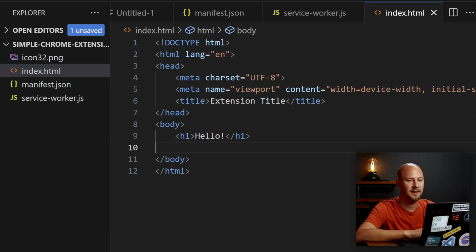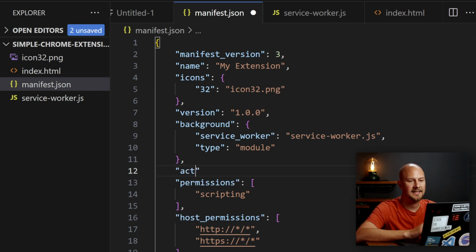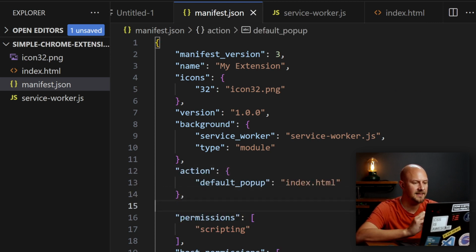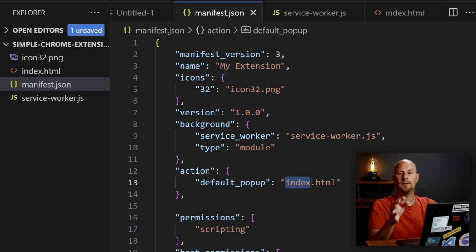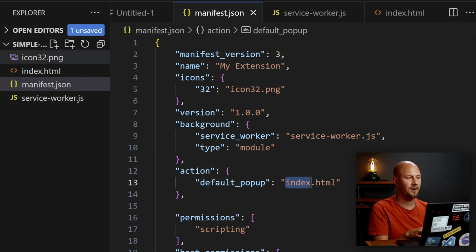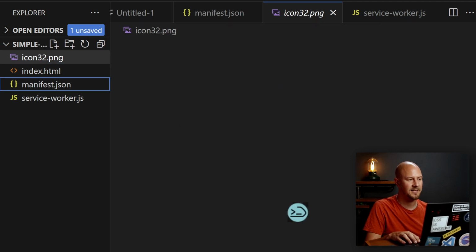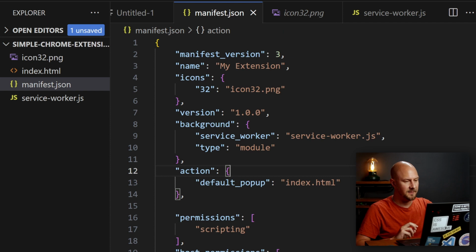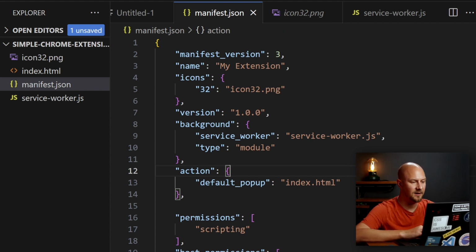Then what we need to do is go into the manifest file and tell the manifest about that. So in this action object, we'll say default popup is index.html. This action object was blank before, but now we've added in this default popup node that points to our index.html. And all these files, by the way, are just in the root of our project here. So we've got the icon, the HTML file, the service worker, and the manifest. So that should be enough to then show our HTML file as a pop-up.